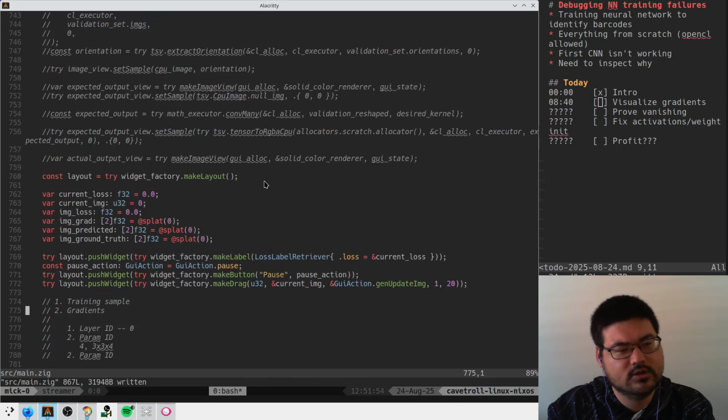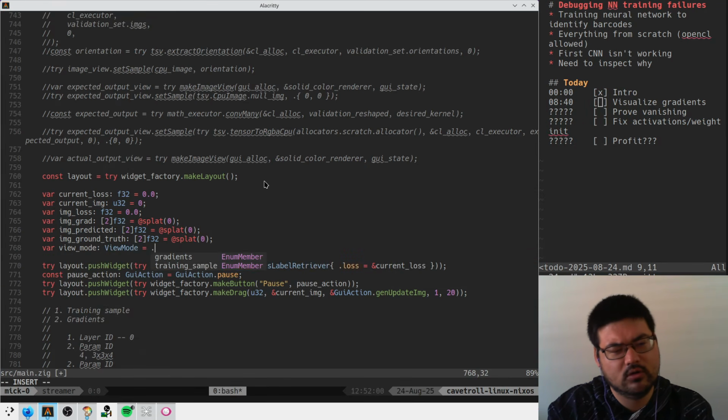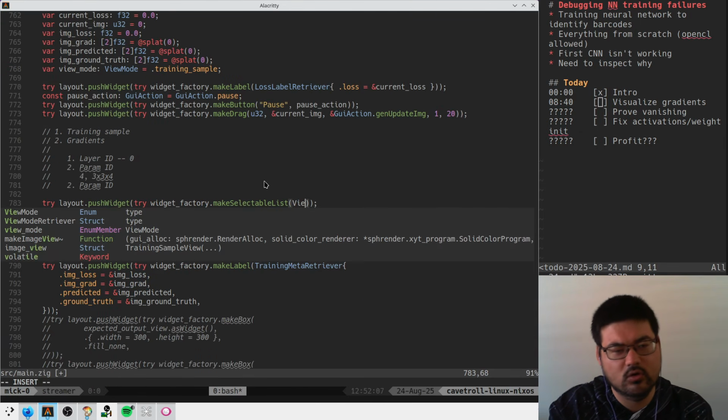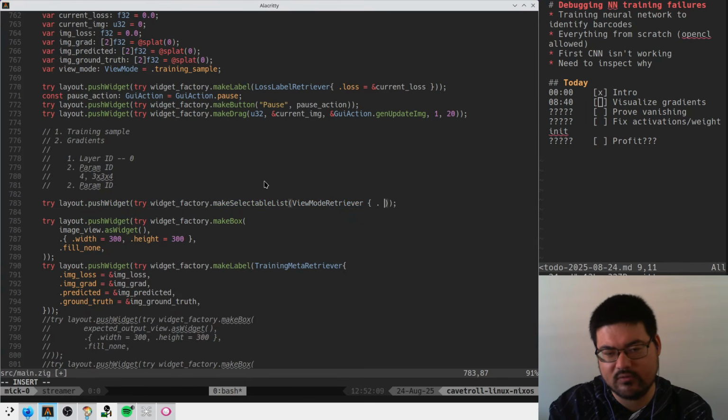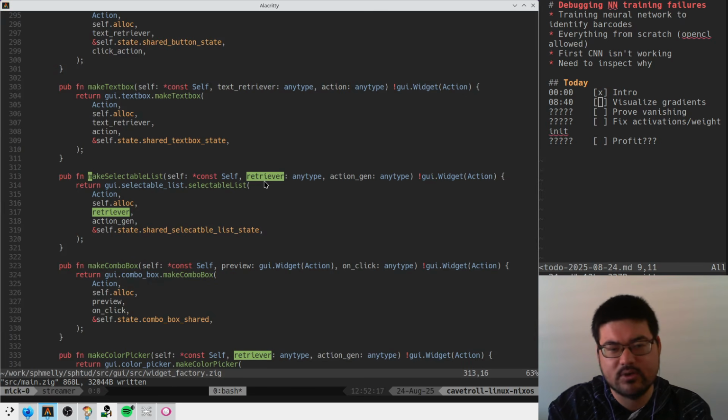Okay. So now we have somewhere like view mode is a view mode. And we start at training sample. And then in our selectable list, we create a view mode retriever that references this thing. Yeah. Something like this. And then he wants an action generator.